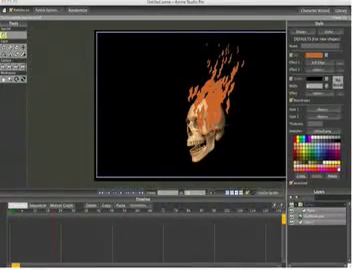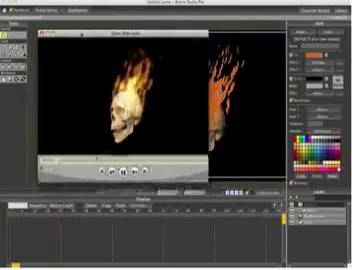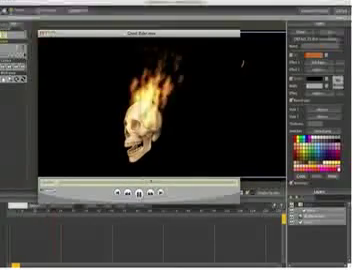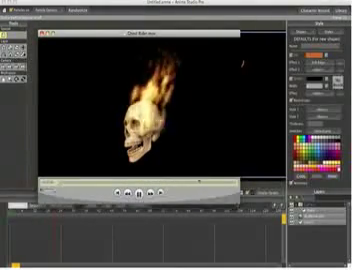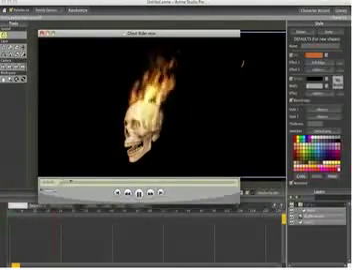Okay, I've messed with the settings a little bit, and here is the final render. And it looks pretty good. Decent anyway. Looks like flame.